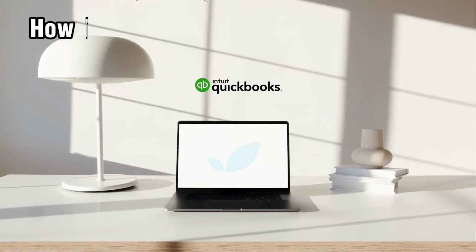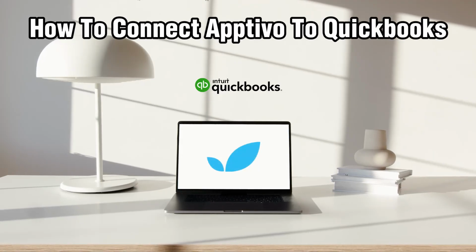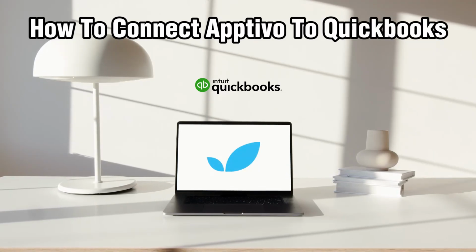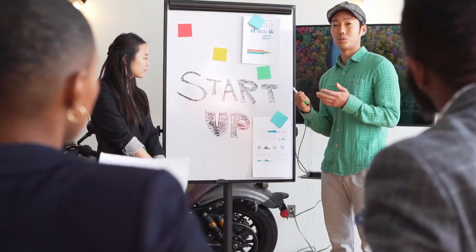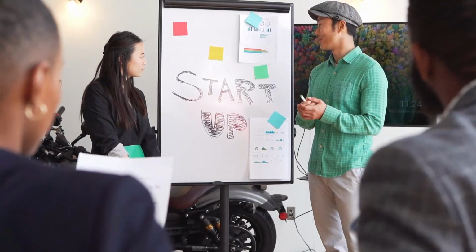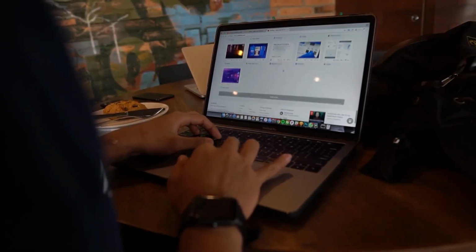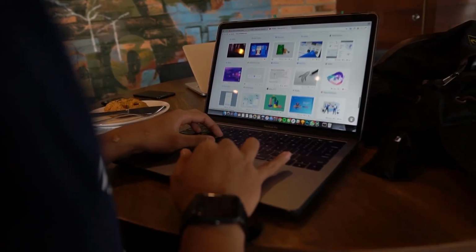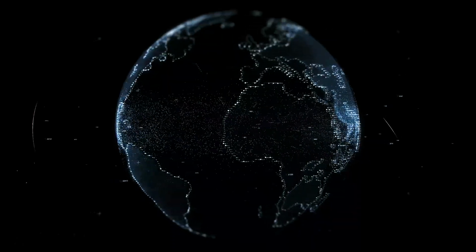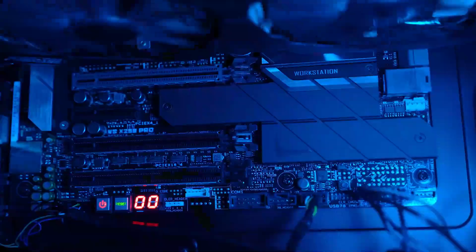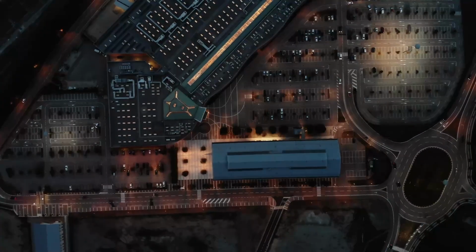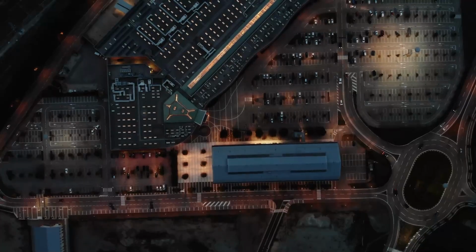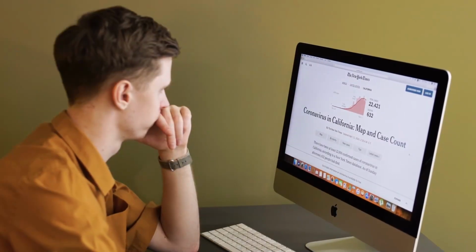In today's video, I'll be showing you how to connect Apptivo to QuickBooks in 2024. Of course, integrating these two powerful platforms can streamline your business processes and also improve efficiency. So make sure to follow this step-by-step guide. Let's dive right into this video and get started.